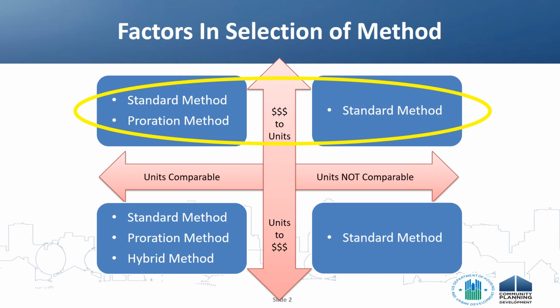The point is that just because HOME gives PJs multiple options and flexibility, PJs have the right to be more restrictive in their local program design. And sometimes choosing to implement a smaller set of options reduces the administrative burden of running the program. As we noted in the introduction, in practice, we believe that most PJs will use the dollars to units approach, and most projects, therefore, will either use the standard method or the proration method.